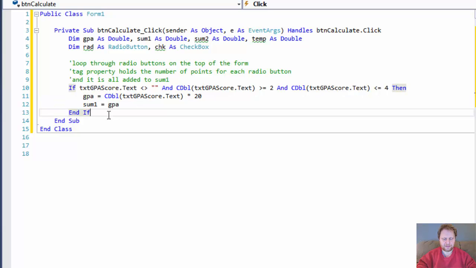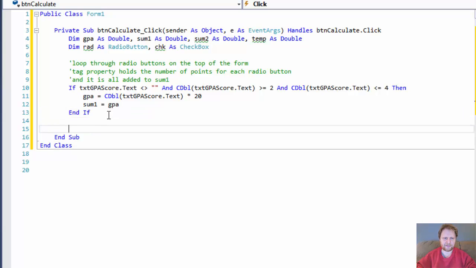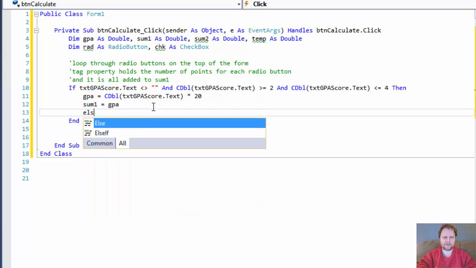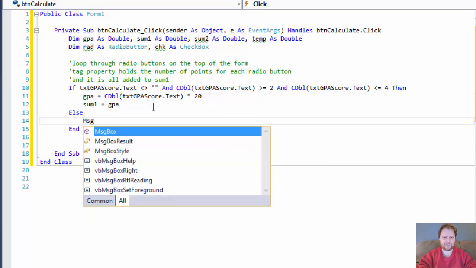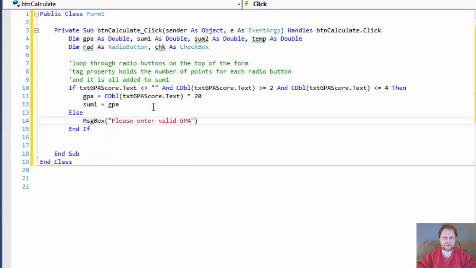Okay, so now we could also do something like else message box, please enter valid GPA. So if the user enters something wrong, we will display the message box, please enter valid GPA.